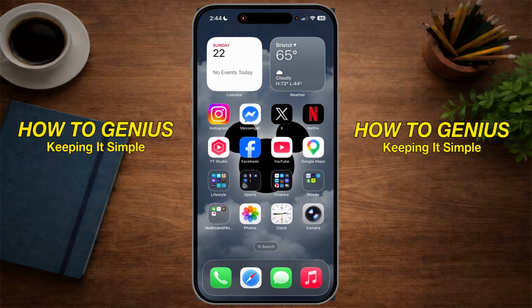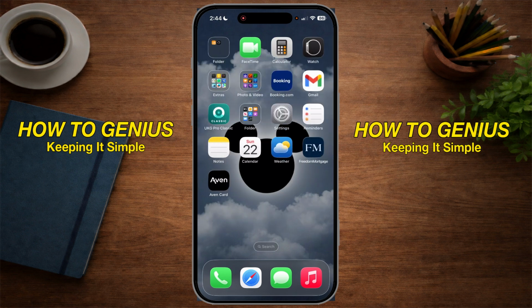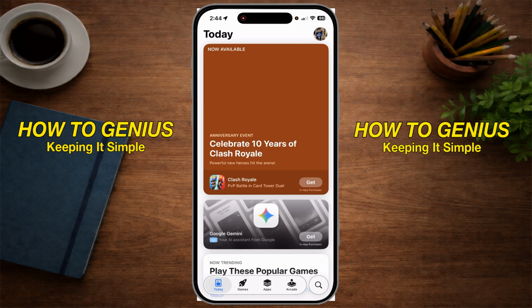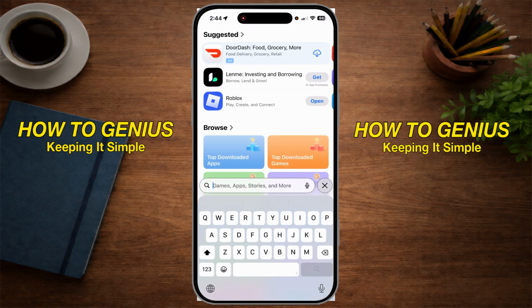If you want to update your Facebook app on your iPhone, there's two things we can do. So the first thing we're going to do is go to the App Store, just like any other iPhone. So let's go ahead and find our App Store here. And once this loads up, we're going to go ahead and type in Facebook. So go to your magnifying glass at the bottom right-hand corner and go ahead and type in Facebook.